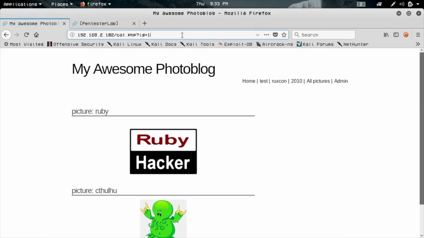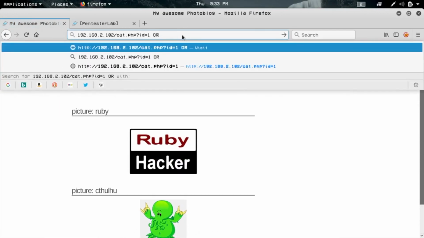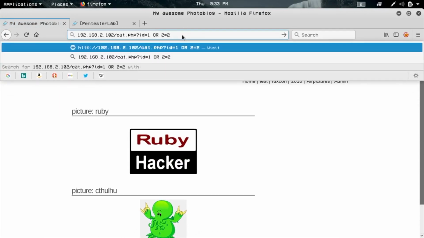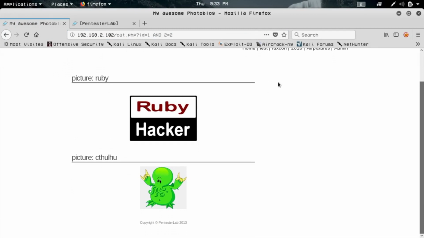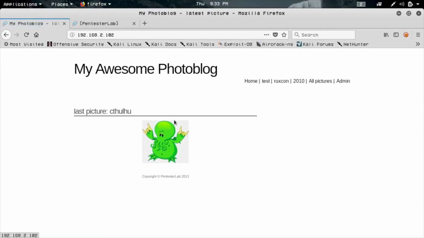Kind of remember this page a little bit. So or 2 equals 2. I'm going to change it to an and. So we're not seeing anything fancy like we were before. And the reason for that is because these pages aren't vulnerable. They fixed those vulnerabilities. Good job, people at My Awesome Photo Blog. Nice little fictional company.